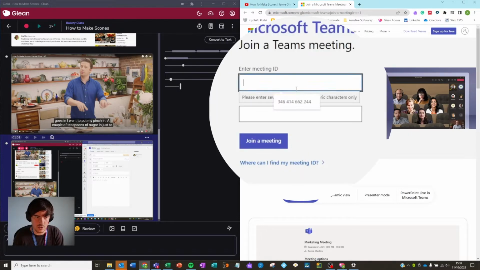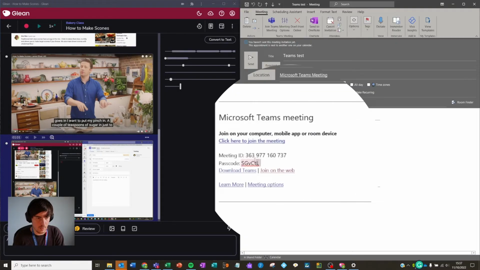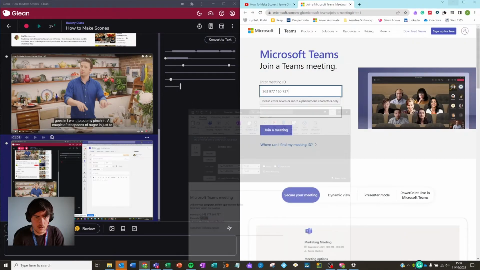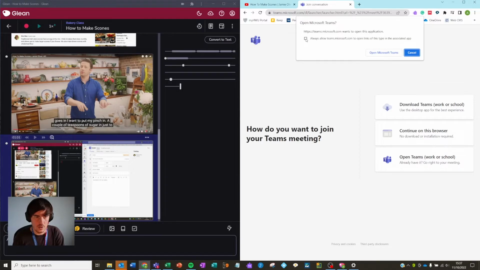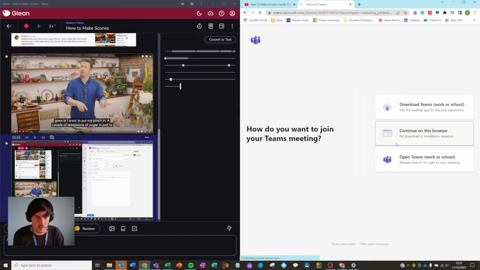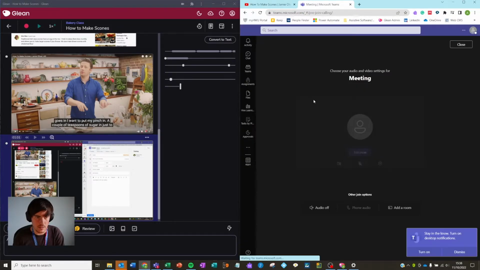it brings up this option here. We just put in our meeting ID, copy our passcode in here, and now we put that in there as well, and we press join a meeting. So if we just go cancel there, and we'll just do this on Teams, continue on this browser. So if we click that, continue on the browser, we can then watch this on Microsoft Teams on the browser.